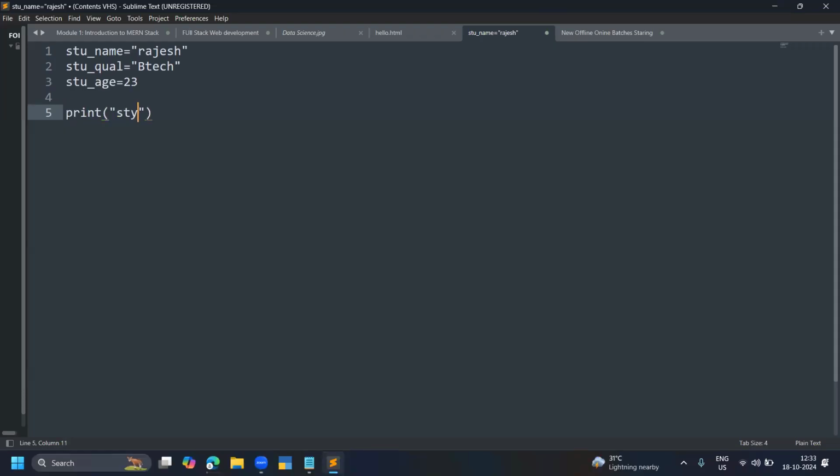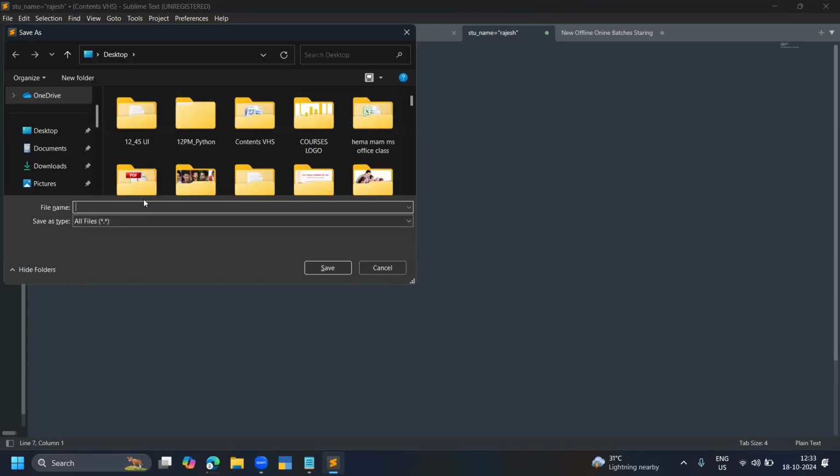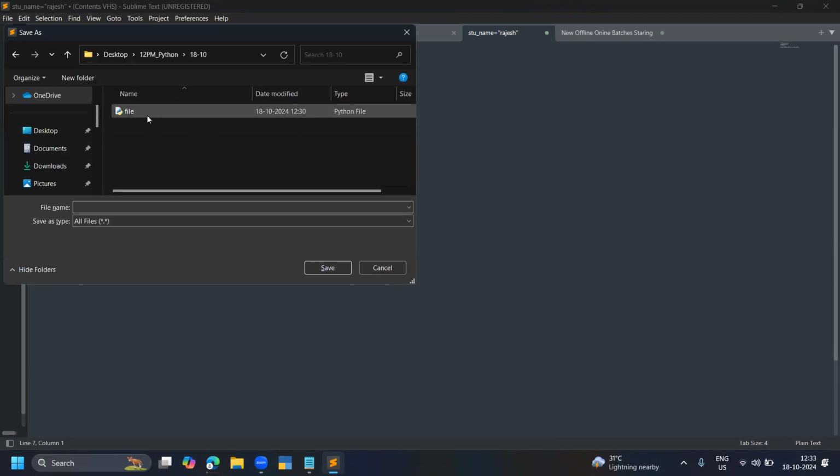Now print student name is, comma, student name. I just want to print only the student name. That's it. In Sublime Text also I want to save the file. How to save the file? Save the file with a name. I am giving file1.py. In Sublime Text, there is no interactive mode, only bash mode. You have to use the .py format.